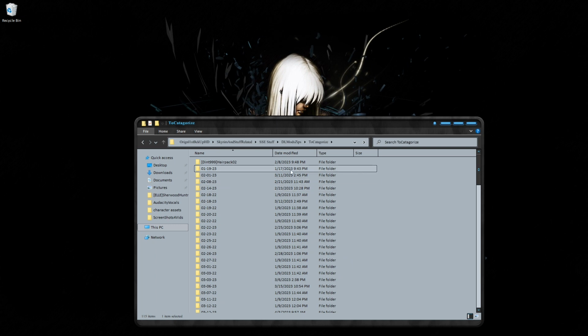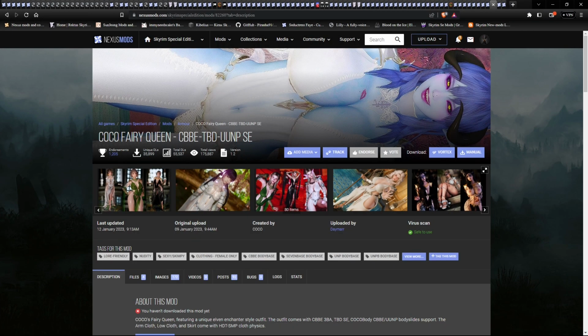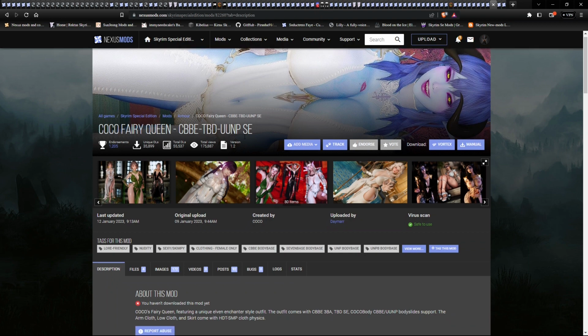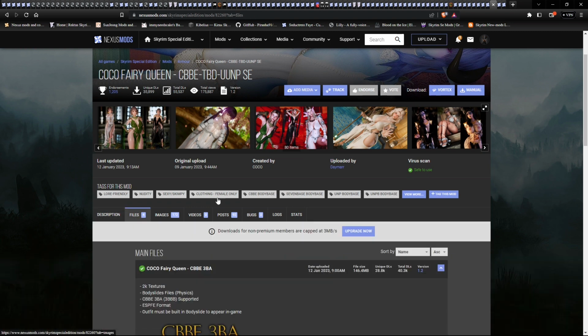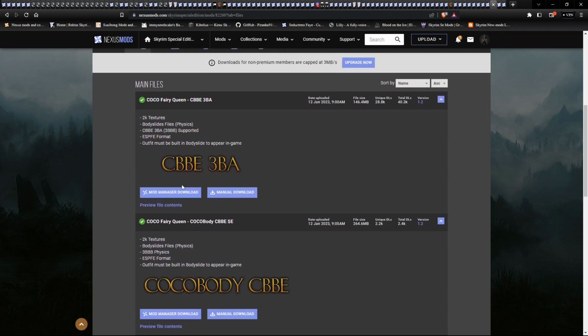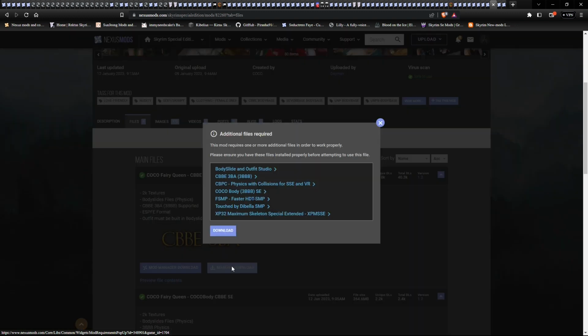So once you start doing that, this is how I was explaining how you download things, not through the mod organizer. We're going to download a couple of mods here, install them, and I'm going to show you how to do it. So this is Coco Fairy Queen CBBE. Whichever one you want, I want 3BBA here, or 3BB. I read that 3BA CBBE. So instead of downloading with Manager, always manually download.